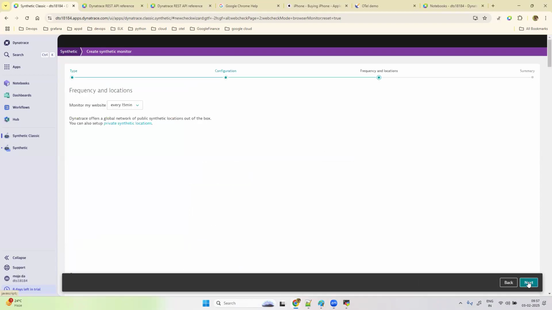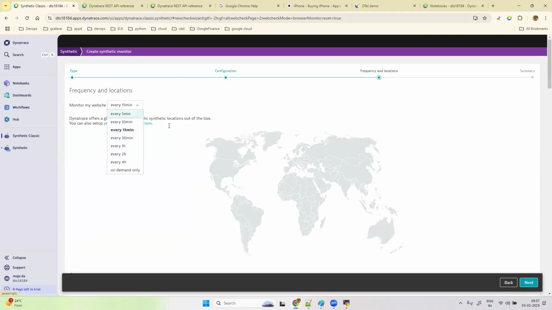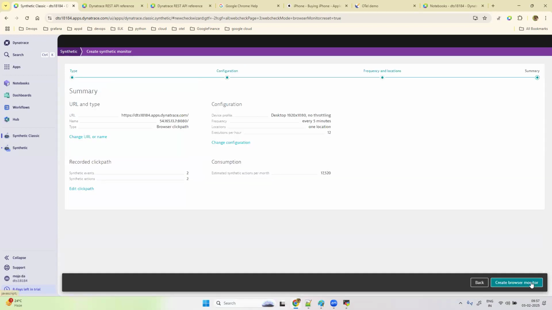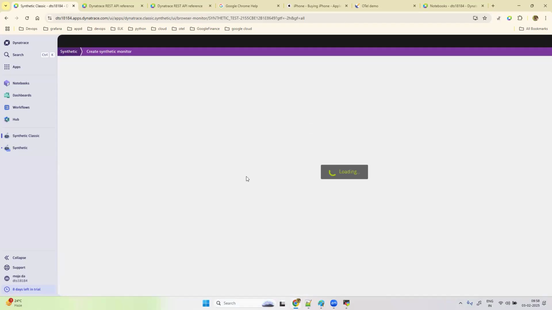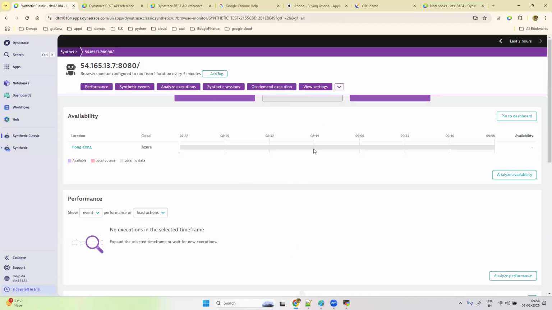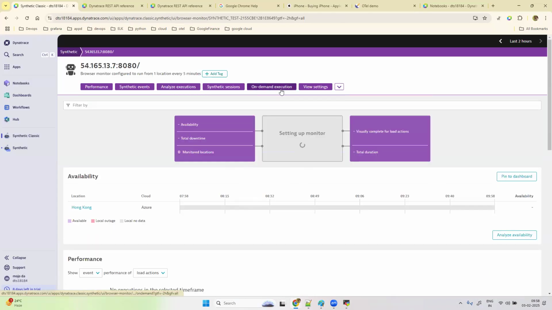Let's see that. Next, I run from 5 minutes. Next, I run from Hong Kong. Next, configure. So just I have added two. Meanwhile, to test it, I cannot wait for 5 minutes, right? So what I can do is go with on demand.